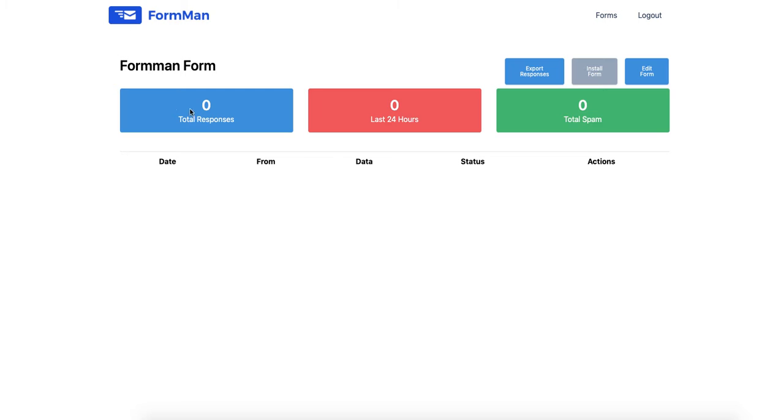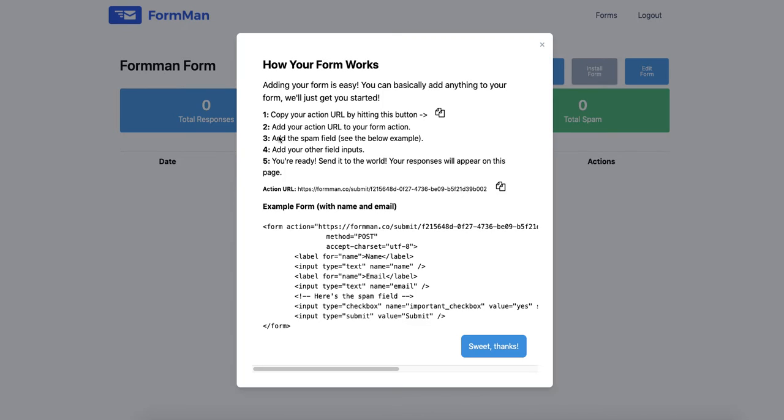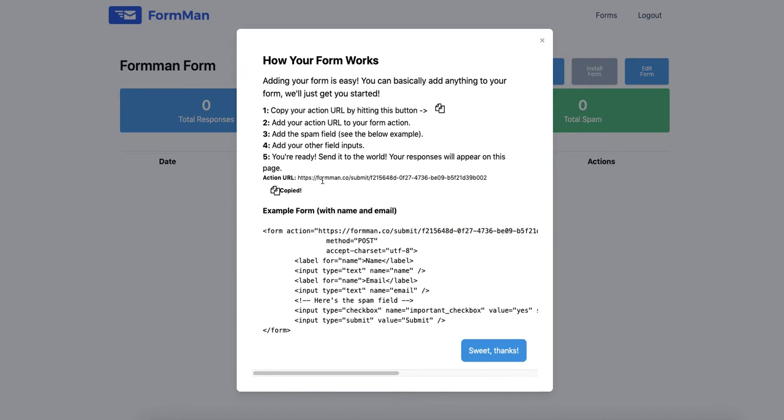So when you actually create a form, you can click this install form and it'll give you the basics of what you need. So all you need to really do is create your HTML form just like you would on any other website, with a method of post and then your particular form's action. And all it does is just submit there. You can click that here and it copies that to your clipboard. And then it actually gives you an example form you can throw in there.